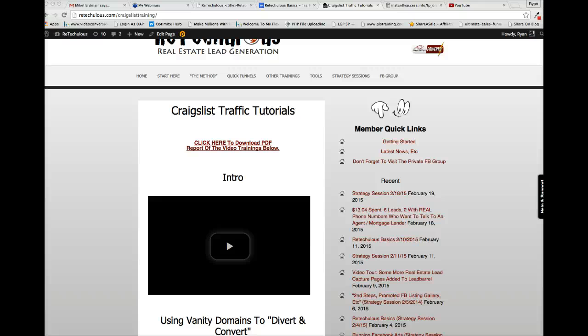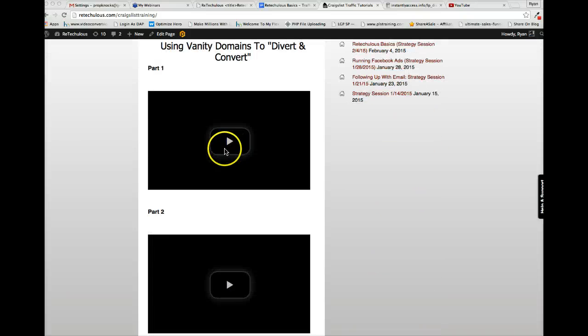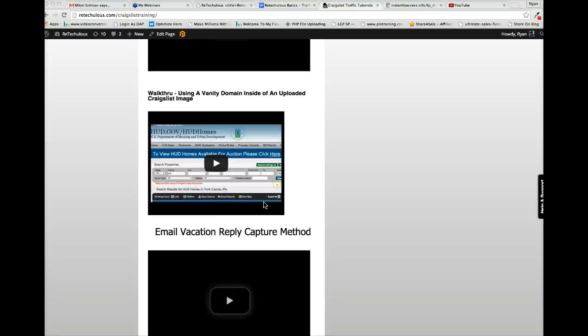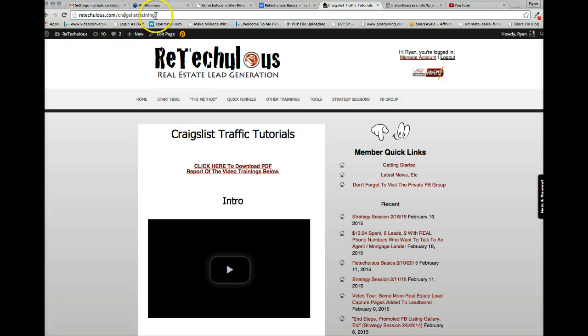You might want to make it not the featured image, like make it the 4th or 5th image in your sequence. And of course, you can also put that banning domain without a hyperlink inside of your ad and do a bunch of other stuff. So that's retechulous.com/Craigslist training if you want to use Craigslist.